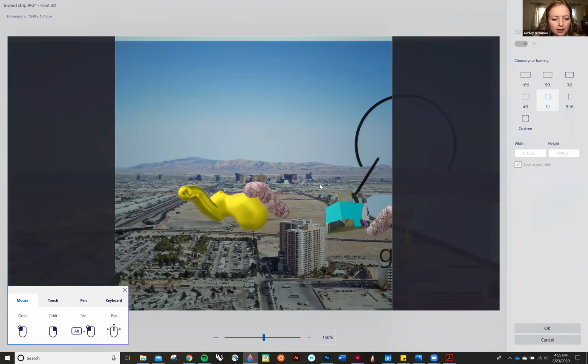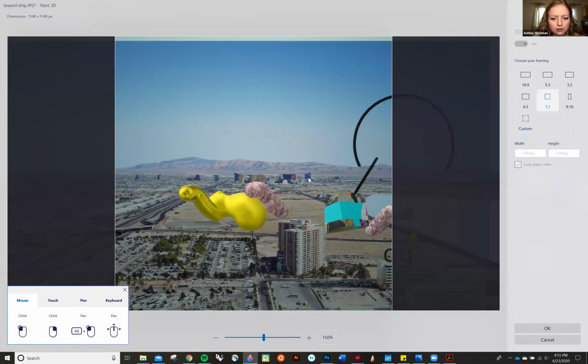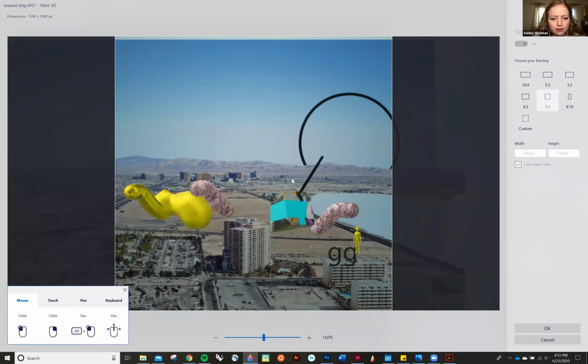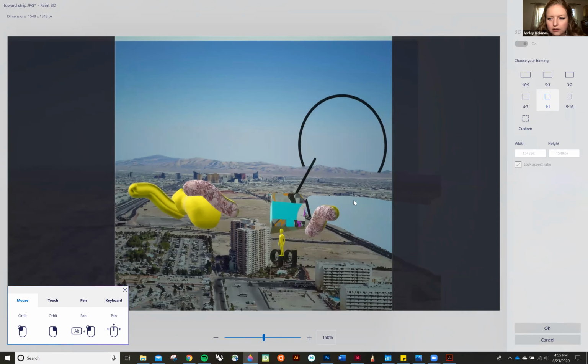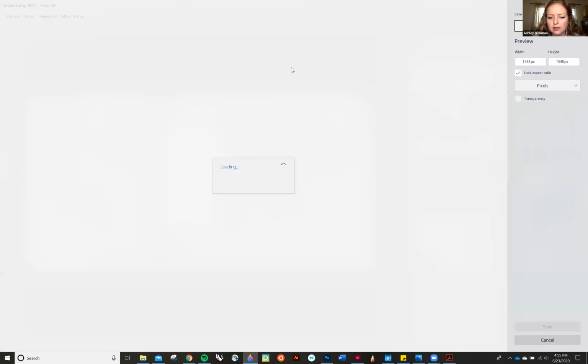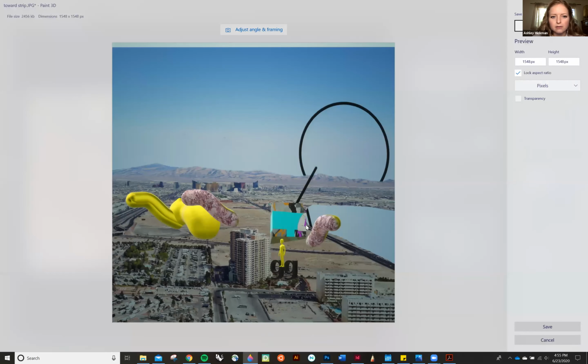And then to pan, you're going to do Alt plus left click. You can adjust this. Okay. And then just press OK. And then it's going to just save that view that I had just set.